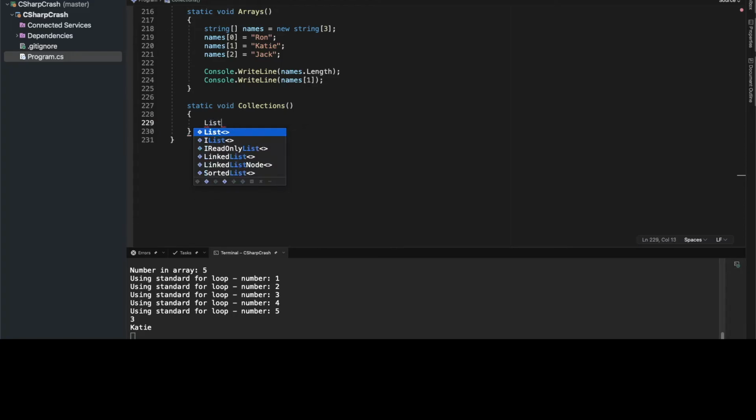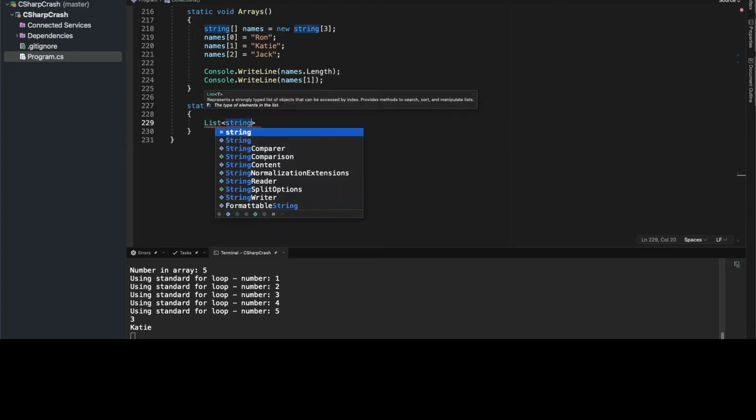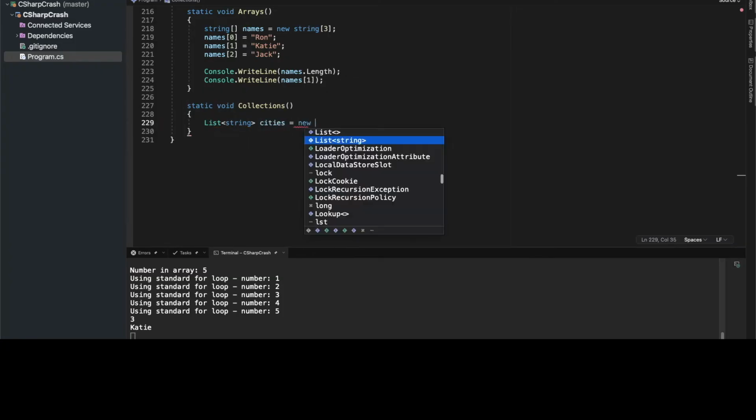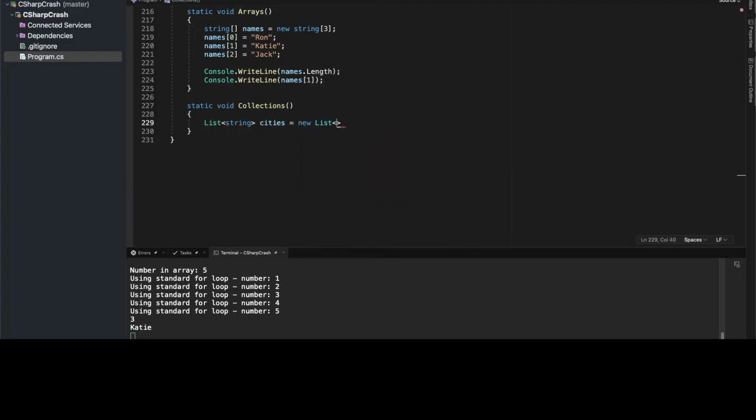So we have a list. I'm going to create a list of string. And let's do something different here. Let's say we'll have a list of cities. And again, we will initialize this list with the new keyword and a list of string. So this is how we initialize a new list. Notice that we specify the data type between these angle brackets. And that's basically how we specify the type of data that would be stored in this list. So we want to have a list of cities.